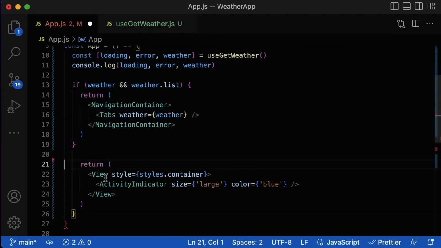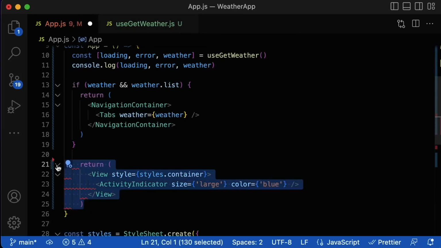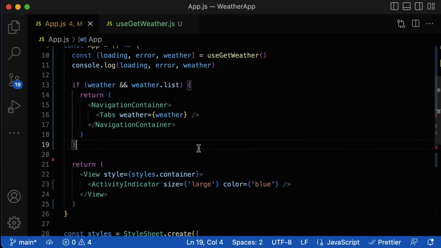So essentially here we're saying if the weather exists with the data, we'll render the weather, otherwise show the activity indicator. We'll update this a bit more later to show an error screen if the error state is true. So now let's go back to the tabs component.